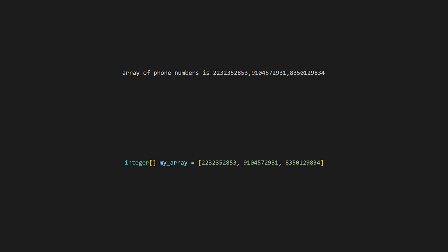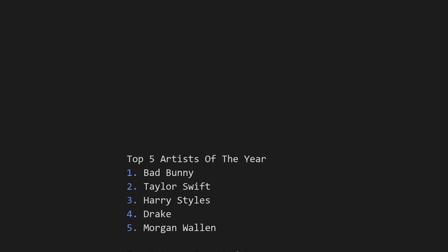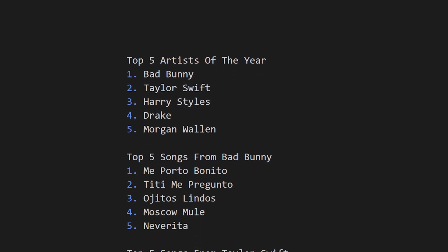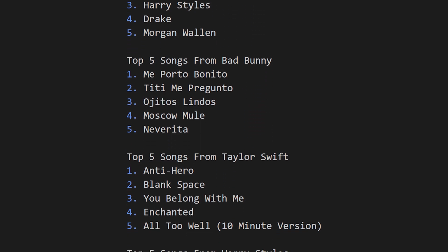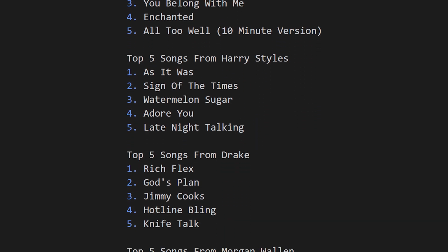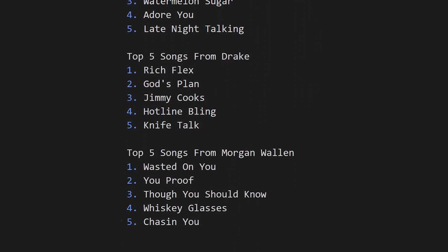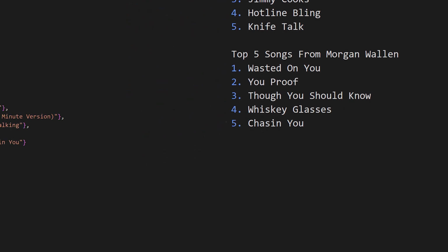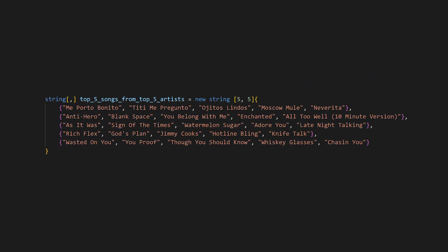Arrays can also be two-dimensional. What this means is that you can have arrays within arrays. A good way to visualize this would be to imagine you are tasked with storing the top 5 songs from the top 5 artists of the year. So you have to store 25 songs total, and that's 5 songs coming from each of the top 5 artists. Imagine you had a list of each artist, and then you had a list of their top 5 songs.